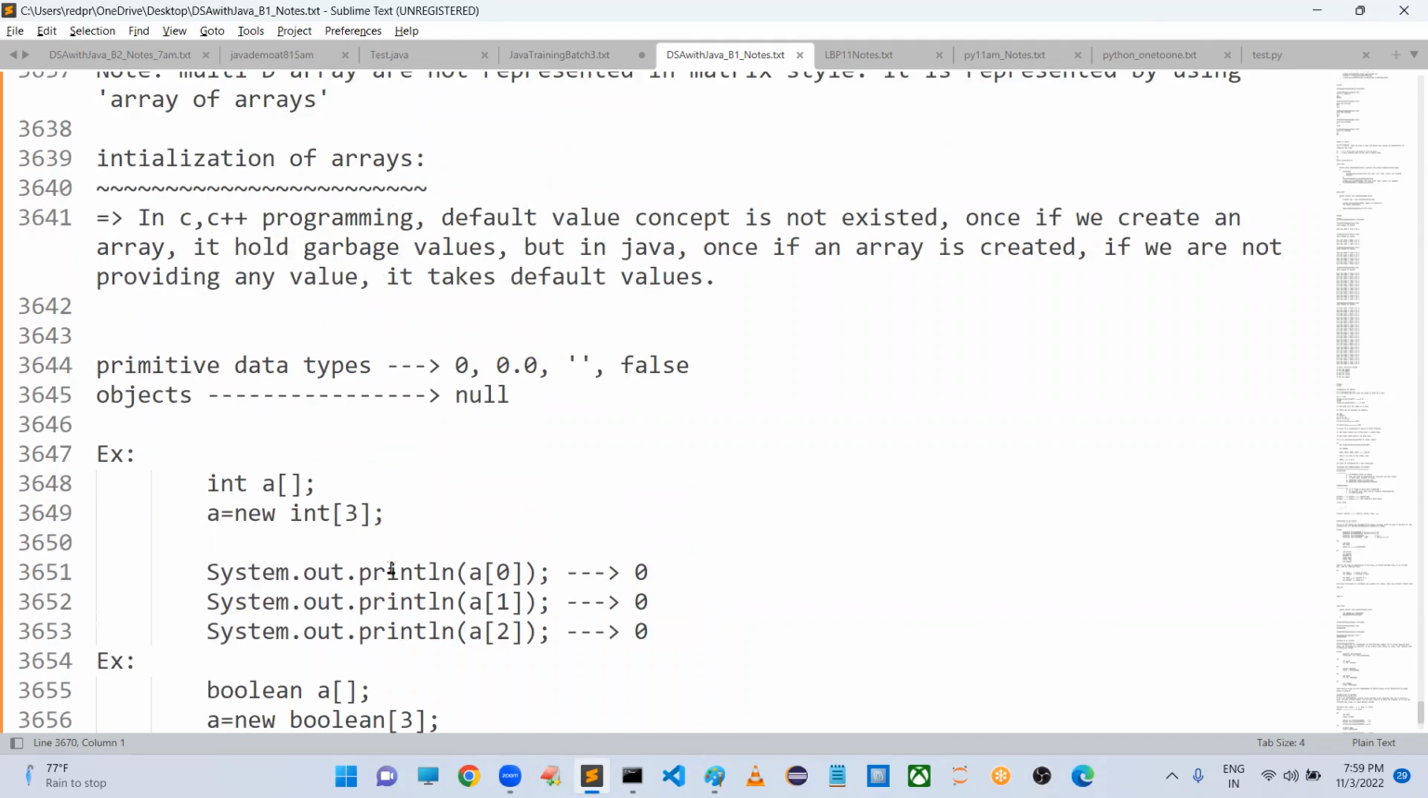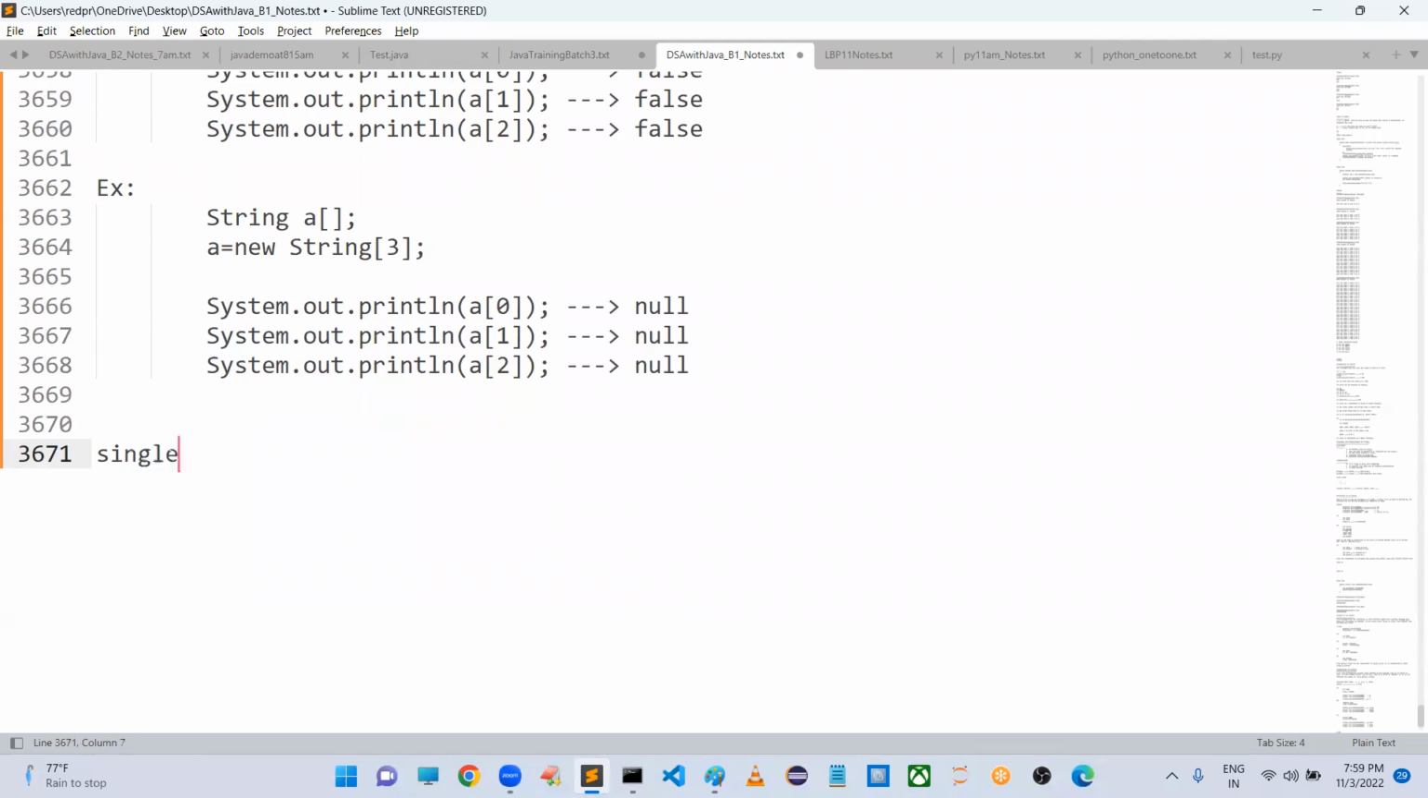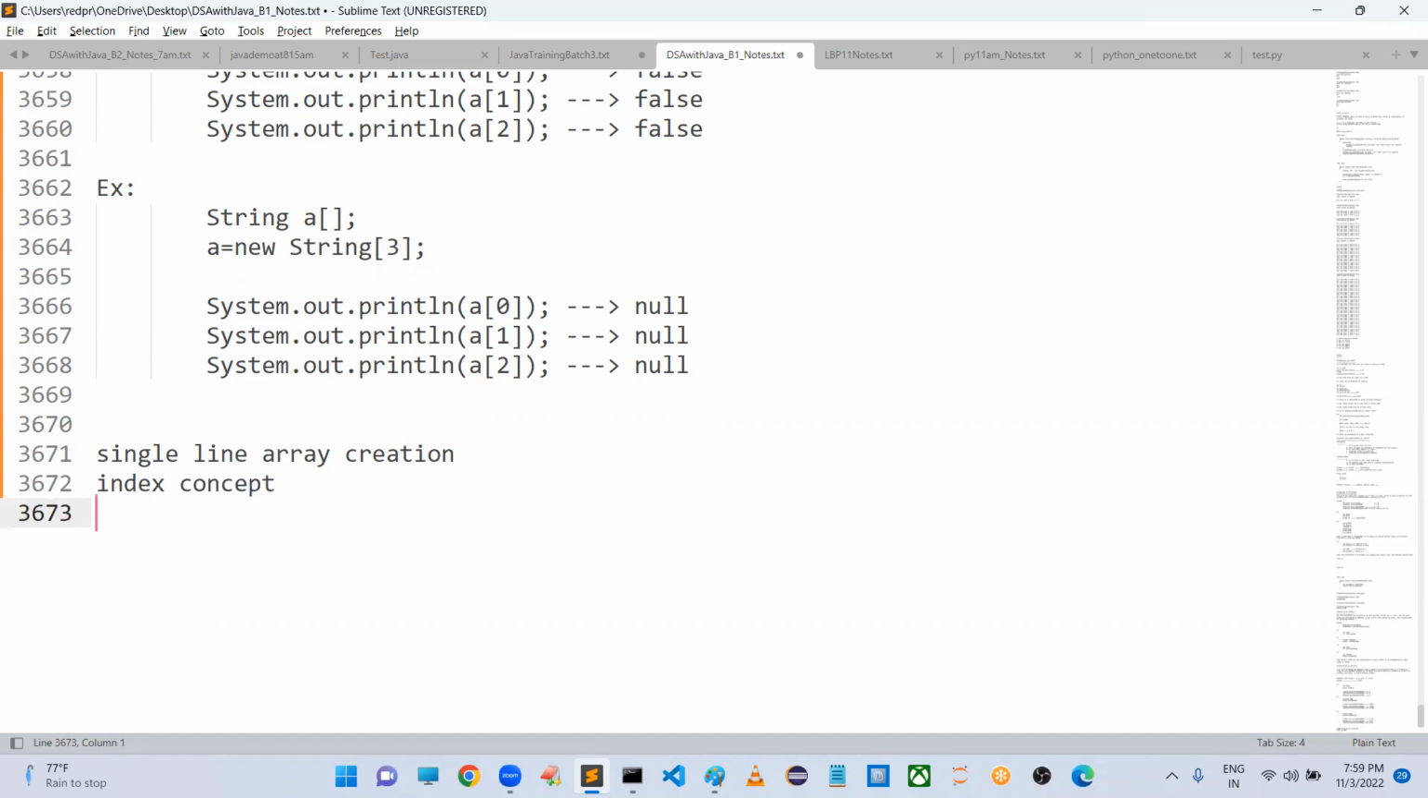So this is today's session. The rest of the things we will continue tomorrow. Tomorrow we are going to talk about single line array creation, and after that we will see the index concept, reading and writing, and a sample program on array. Next we will enter into our actual concept, and some exceptions in arrays also. That part we will discuss.